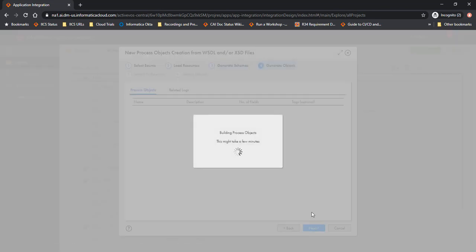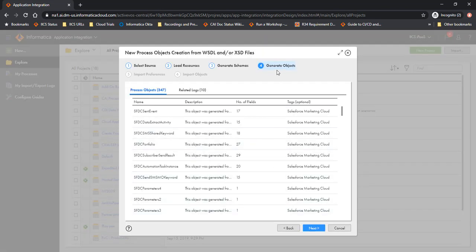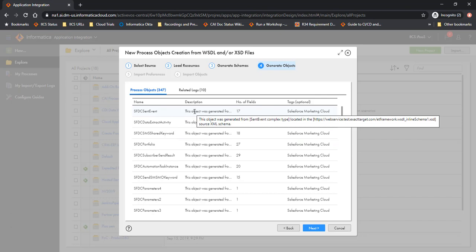Clicking on next, it's going to generate the objects. As you would notice, there were 347 overall objects that we found as part of these two files, and these objects were as per the names here, and the description is also provided. This is what would be filled in the process object. This is auto-generated, and that's what the description says here.